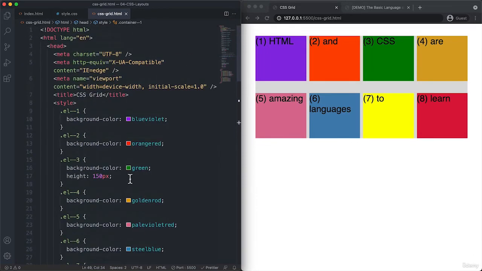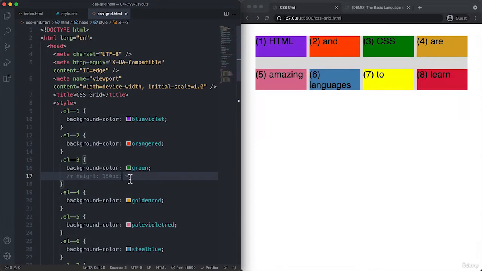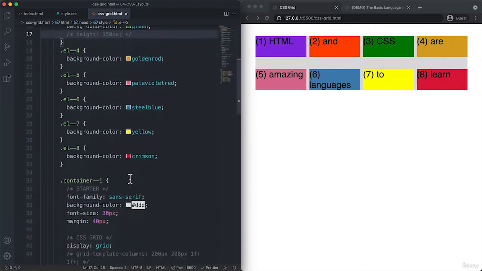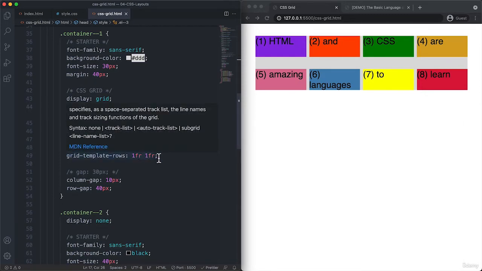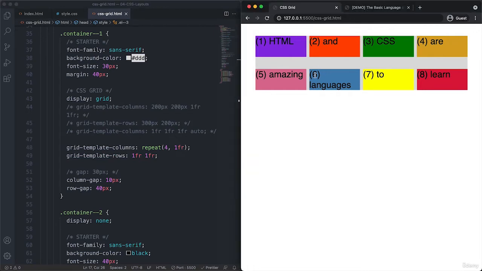But let's now actually remove this here. And so this was the result I was expecting in the beginning. Okay, so now these are still the same size because they're still 1 fr, but the size is now defined by this row because this here is the height that is necessary to create this row.